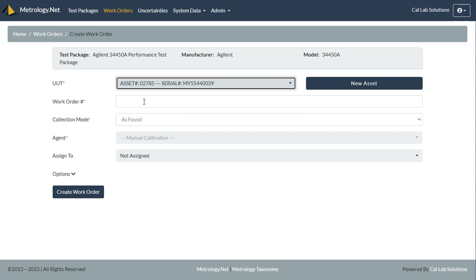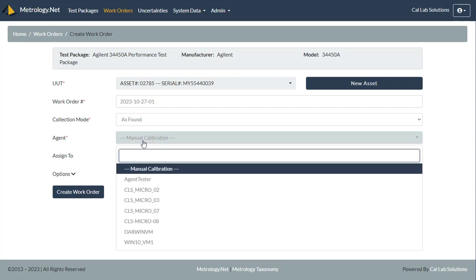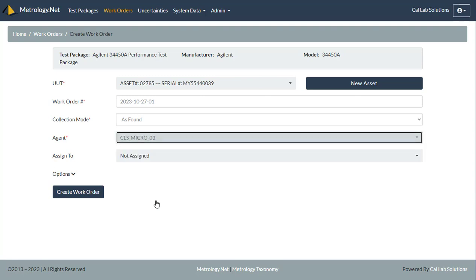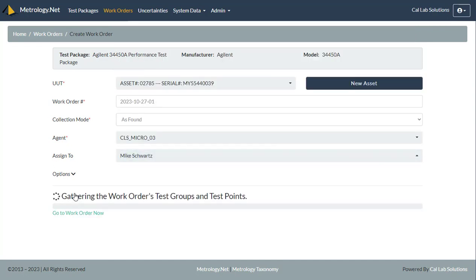And then what we do next is we use a work order system. We get the work orders out of our existing lab management system, or we can create our own. For testing purposes, we use the year, dash the month, dash the day, and then 01, 02, however many cals we've done that day. We can assign it out to any of the station agents that are on our network. So I'm going to assign this to 03, and then I'm going to assign it to me. And now I'm going to create the work order.